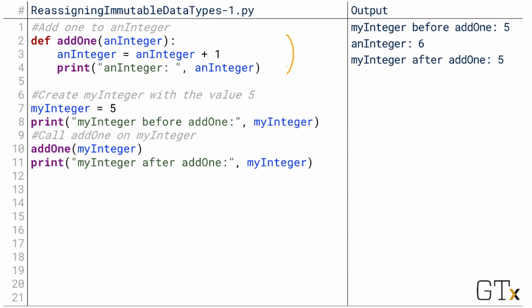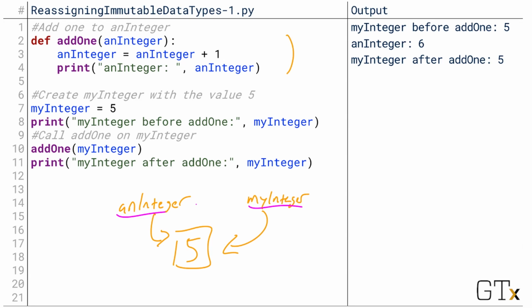When the function add1 runs, it creates its own local variable called myInteger and points it at the number 5 stored in memory. MyInteger, the variable from the main program, was pointing at the same number. So both myInteger and anInteger are pointing at a space in memory that holds the value 5. When line 3 runs and says anInteger equals anInteger plus 1, Python evaluates that expression, determines that the answer is 6, and so it creates a new place in memory and gives it the value 6. AnInteger is what's being set equal to that new value, so now anInteger points to 6. It no longer points to 5.